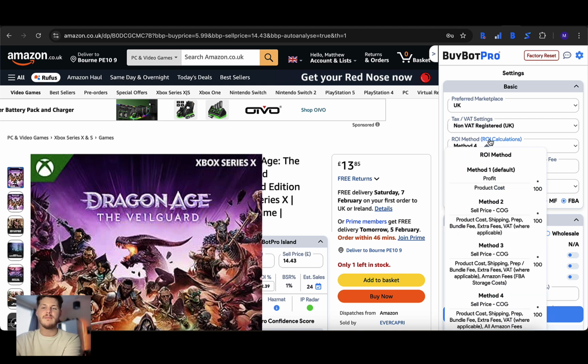Now the ROI method, we'll talk about that just for a brief moment. I won't go too deep into this because the reality is profit matters just as much as ROI. It's essentially two different ways of judging the success of an item from a financial standpoint. ROI stands for return on investment. That's how much you're getting back on top of your initial investment. It's basically a percentage that sellers use to judge how well an item is going to work out. So basically the higher the ROI, the better it's going to be for you.